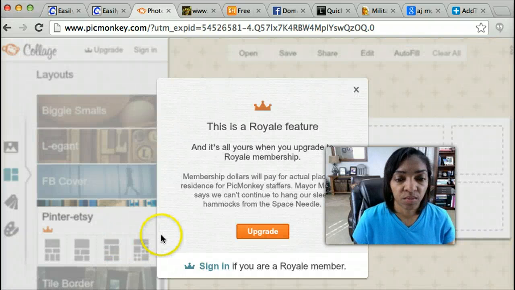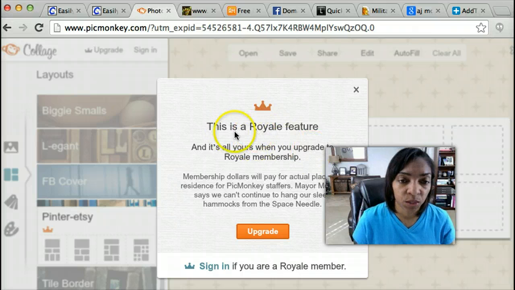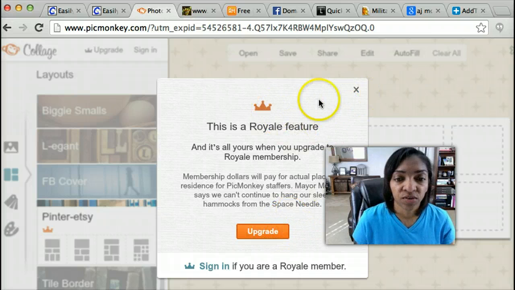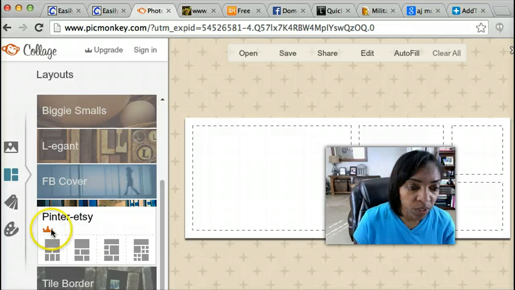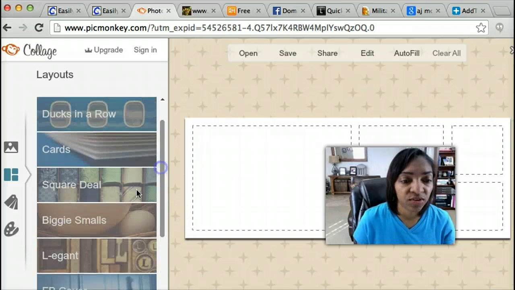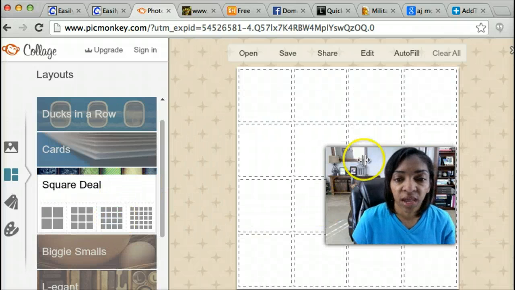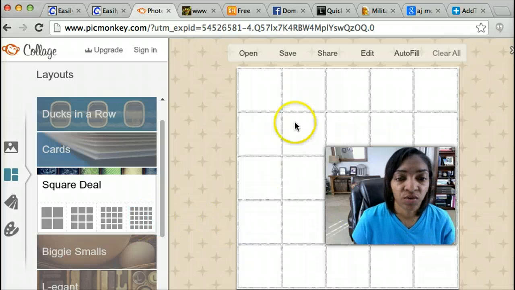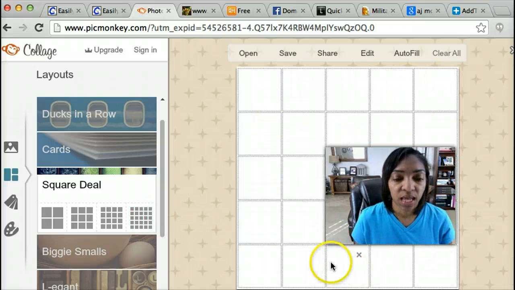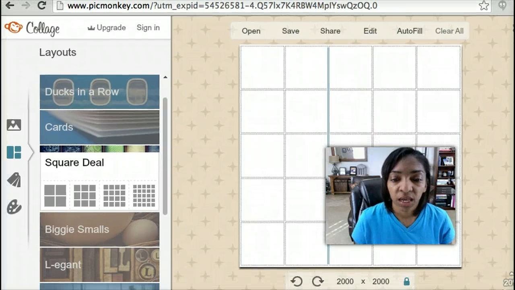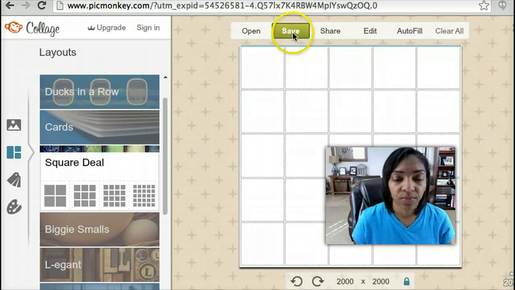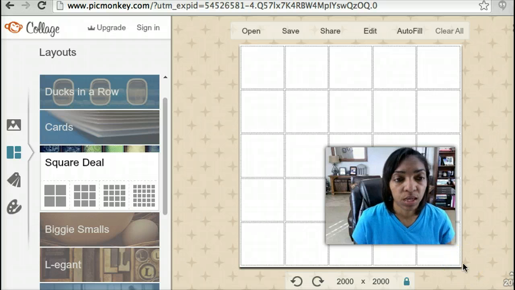You can create some for Pinterest, and some of the features require a membership and you pay, and those are the Royale features, and they have the crown on them. So when you see the little crown, then you know that that's a paid feature. So I personally don't have any paid accounts with these, and I stick with the free ones. Okay, you can create squares. That's a 4x4. You can create a 5x5 if you have lots of pictures, and when you go to save the file, you'll be able to select the dimensions of your final image so that it's ready to post in your blog directly.